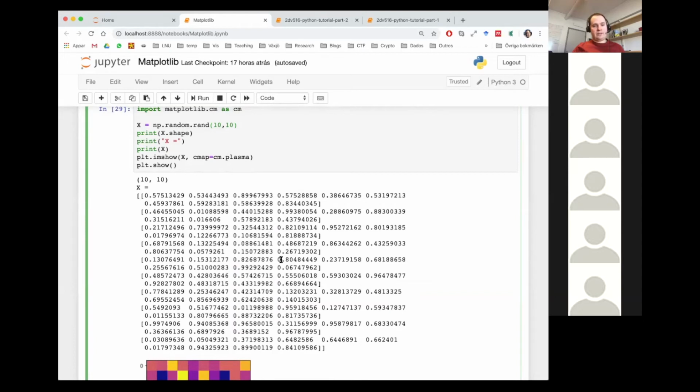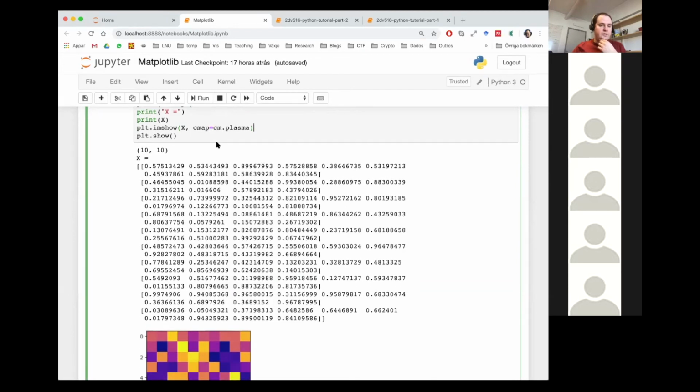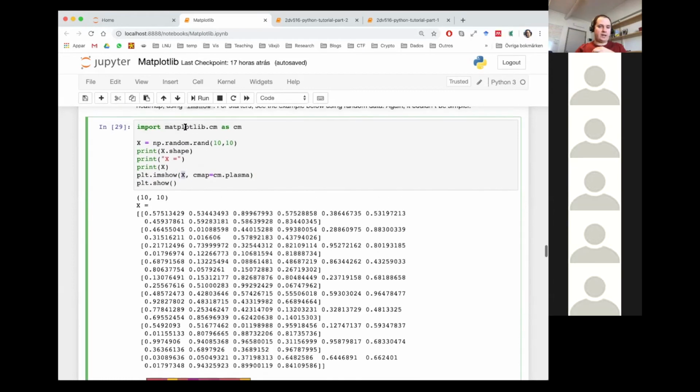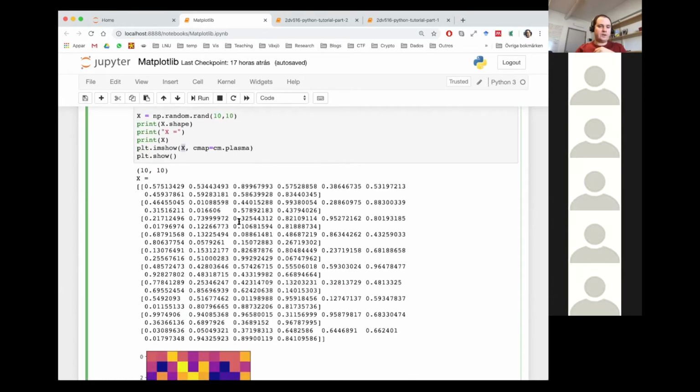And I have 100 values here because it's 10 by 10. And then, as you can see here, it couldn't be simpler. I'm calling plt.imshow, which is basically like image show. And I give X here. And then Matplotlib knows that I've got to take X and map these values to pixels.